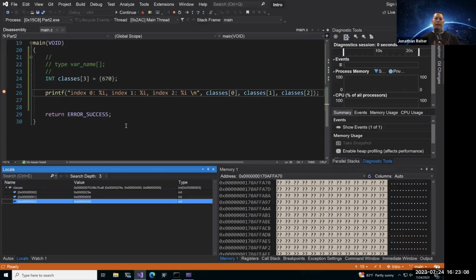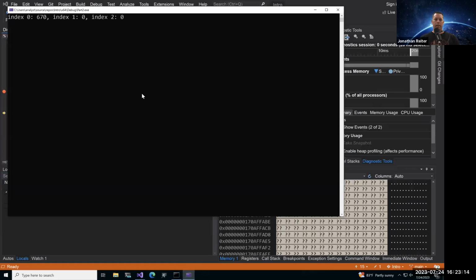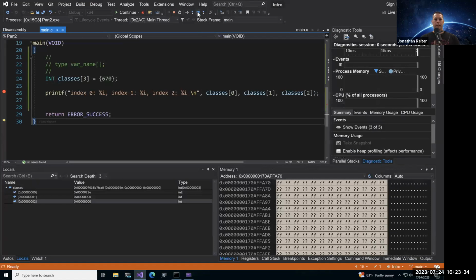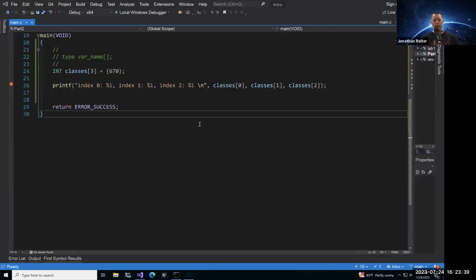So let's see what happens if we execute this printf statement. We'll step over that, come over to the debugger console window, and it says index 0 is 670. Cool, that's what we told it to do. And it also was very kind and initialized the remaining items to 0 instead of having garbage items in there. Sweet, thank you for doing that for us. Come back in here, just hit continue, let that go, and I'll go ahead and close that window.